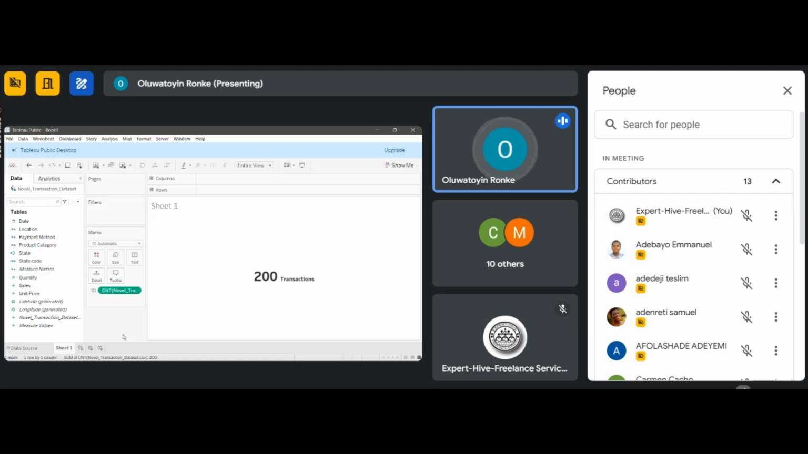I think we are good to go. This is the total number of transactions in that data set. Next, look at this, beside Sheet 1. But before we move on, let's rename this sheet. All you need to do is to double click on it. It works like Excel too.